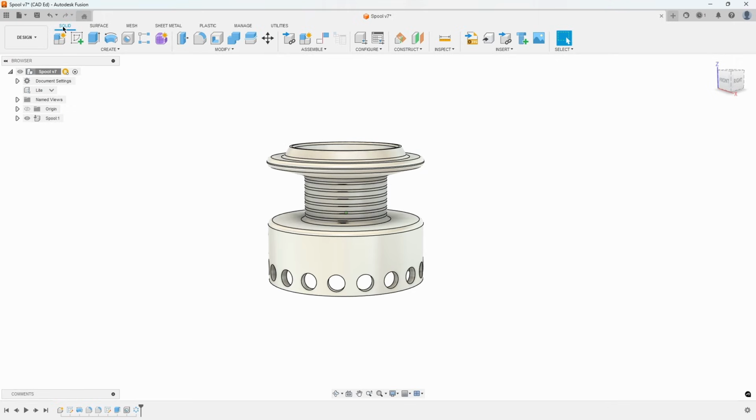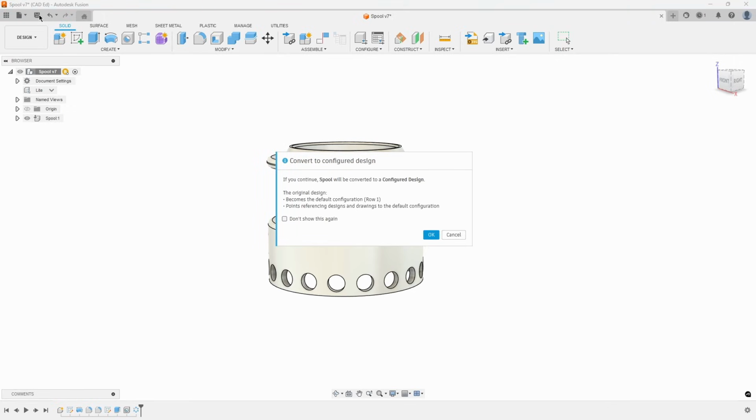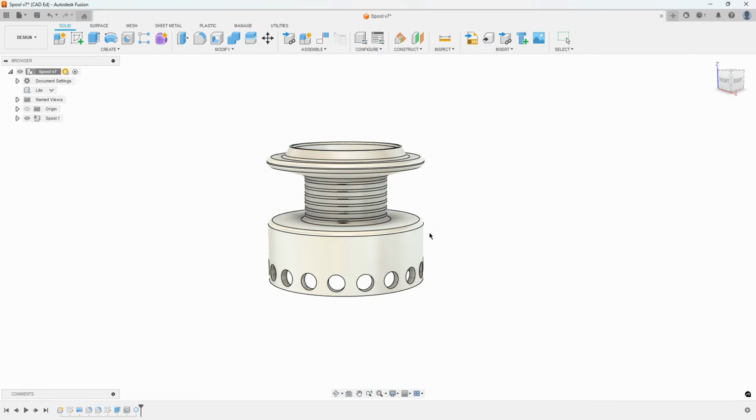Let's go ahead and save the spool. You will notice a warning appears saying that the spool will be saved as a configured design. Go ahead and press OK.